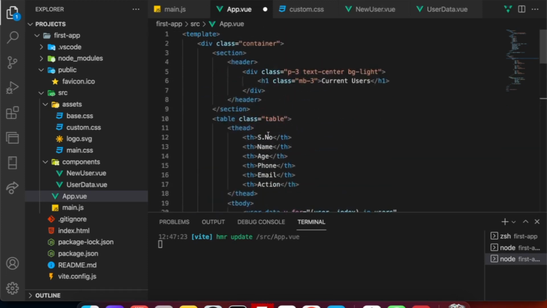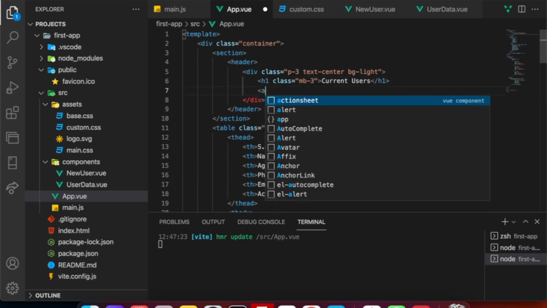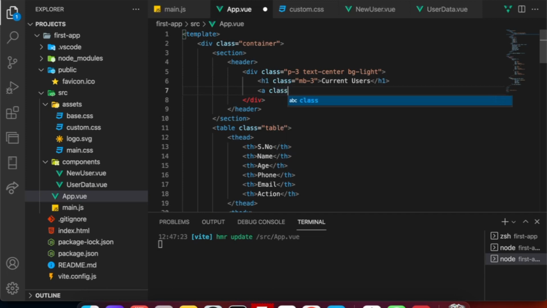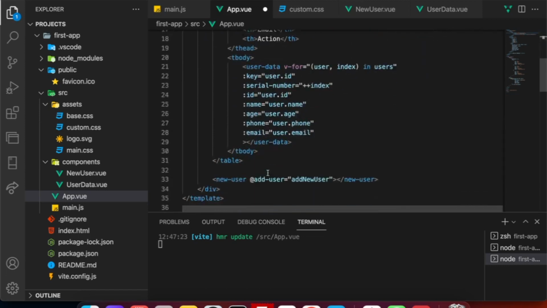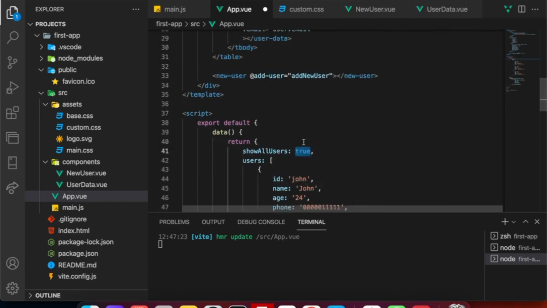right? And then what we can do is, maybe at the top, after this h1 tag, we can add an a tag. It can have the same button primary as the classes. Href would be blank, and then we can have this role button, and then we can have a text that says hide users, because by default we have the users displayed, because we are using a true value here.